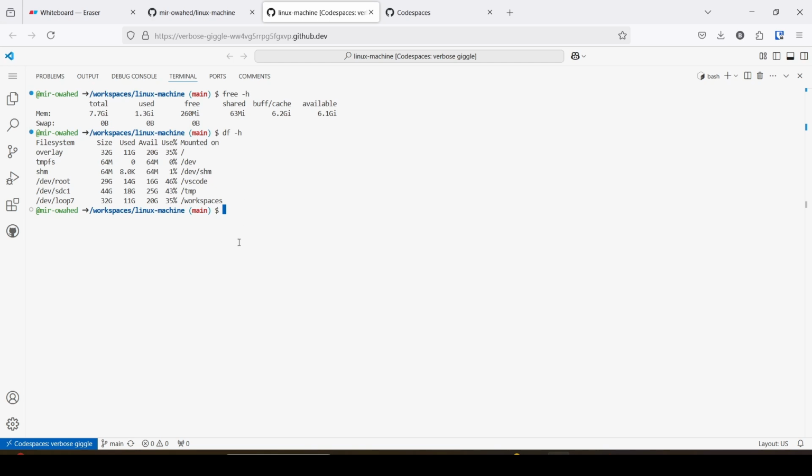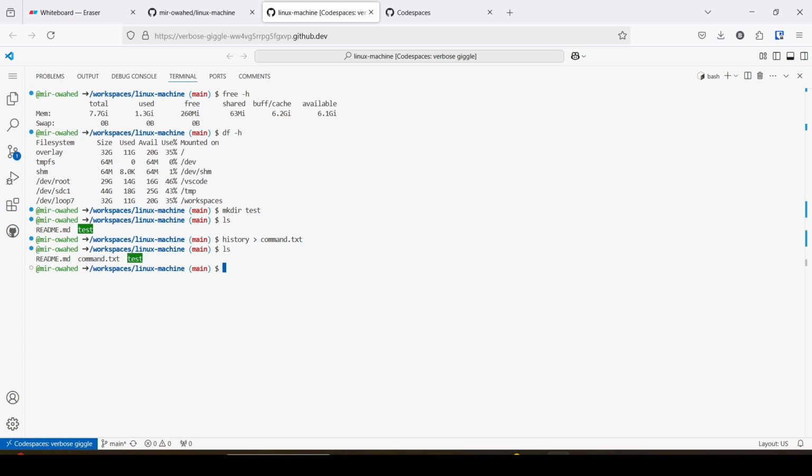For example, I can use this machine. I can create a directory with mkdir test. Then ls, and you can see the test directory is created. Now run the history command and save it into commands.txt. All the commands will be saved in the commands.txt file. Then ls, you can see commands.txt is created.